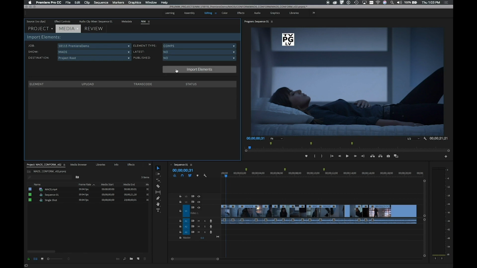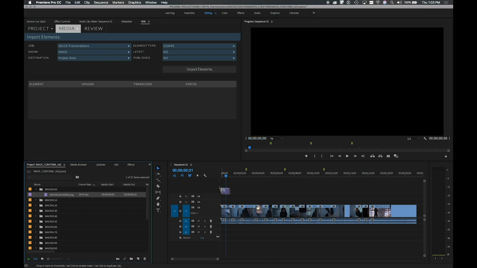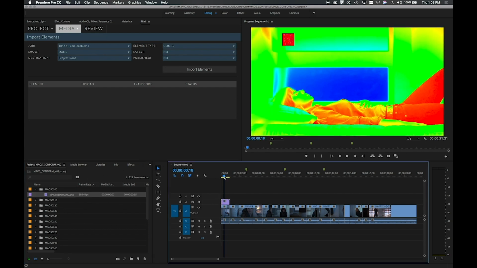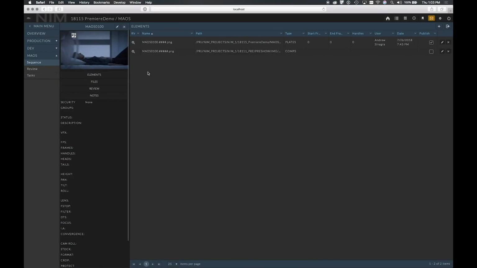Now, when I click Import Elements, Premiere is going to go ahead and import anything that it finds in NIM that is logged as an element of this element type. It's going to make a folder for each shot, as well as here's the render that we wrote out at deadline. And we can see here the item that we colorized in After Effects. Again, this is all linked by the fact that those renders are logged as elements on those shots.